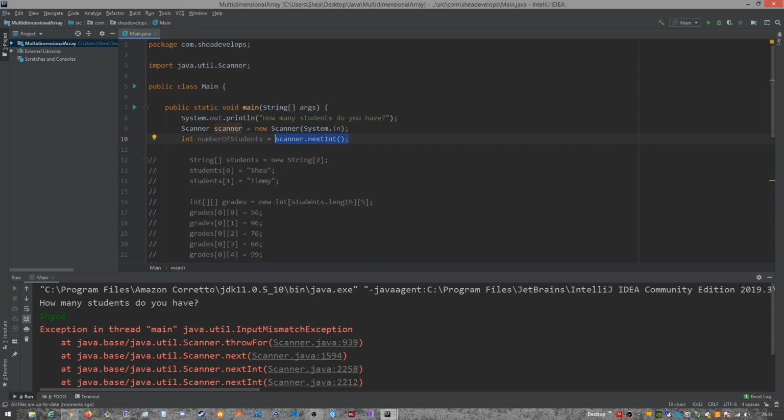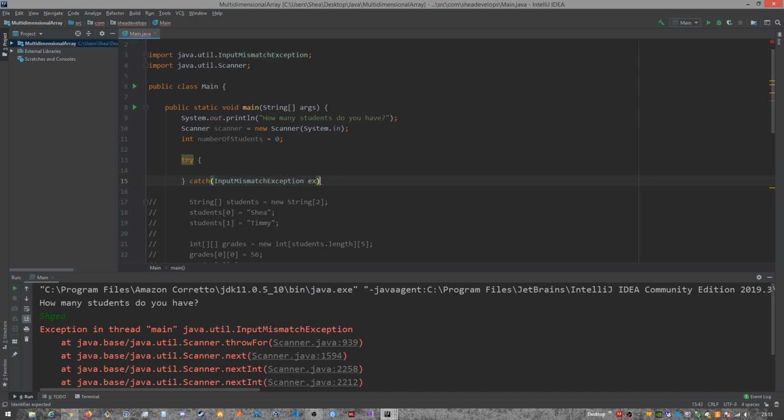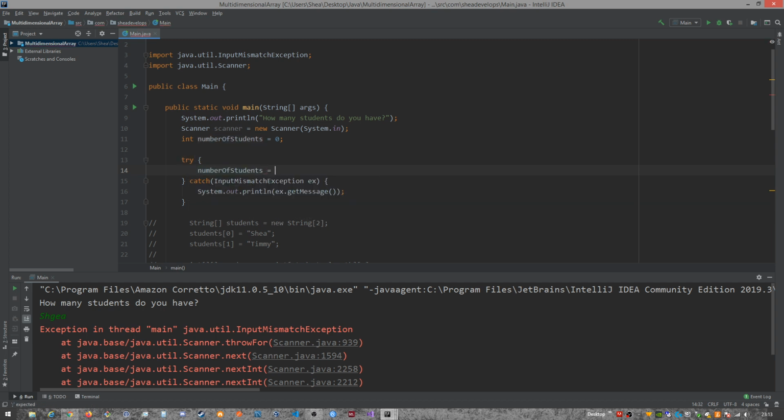Instead, we're just going to set it equal to 0 for now. And then a way to get around this is by using a try catch block, right? So we're going to do try catch and then InputMismatchException and then output that exception. But we're not going to actually input a message or anything. It's just going to output the exception here. But within the try block, what we're going to try is setting number of students equal to scanner.nextInt.